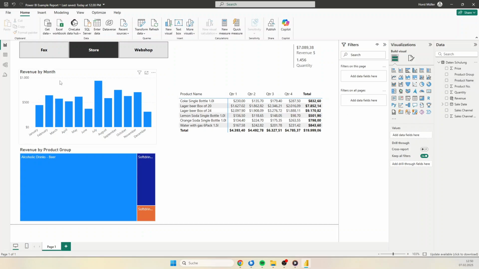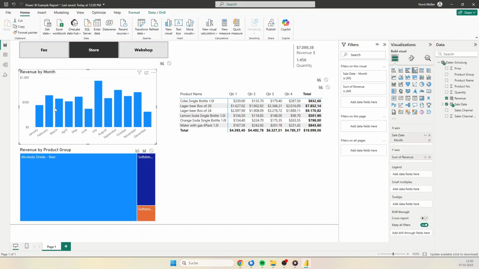That is, for example, if I take a look at this diagram here, we have the month here, we have the revenue here, and that's pretty much it. So you just drag the revenue on the one axis and the month from the sales date on the x-axis, and then Power BI is creating this diagram on your page. And that's how you work it out here.